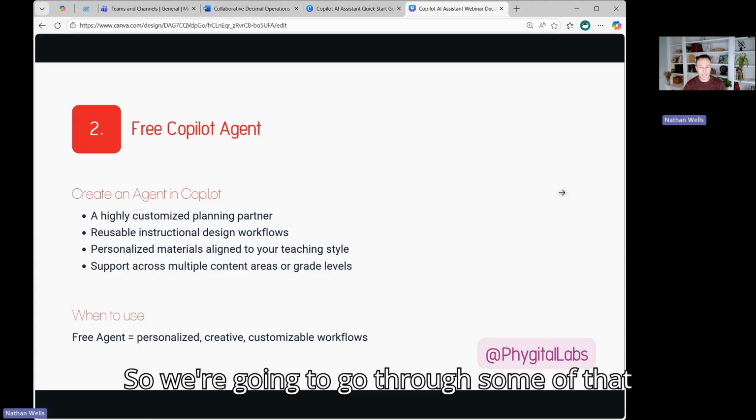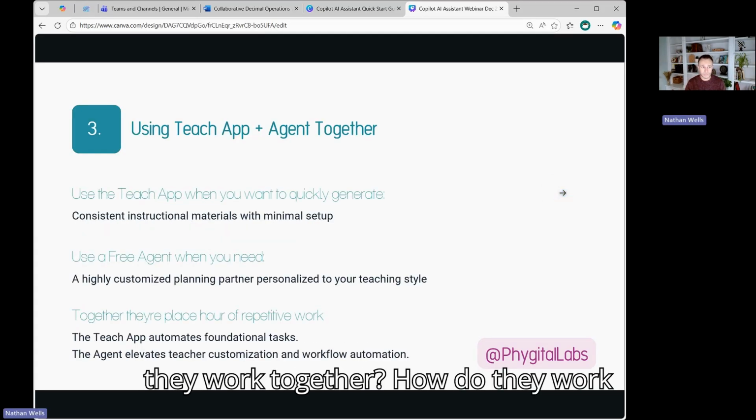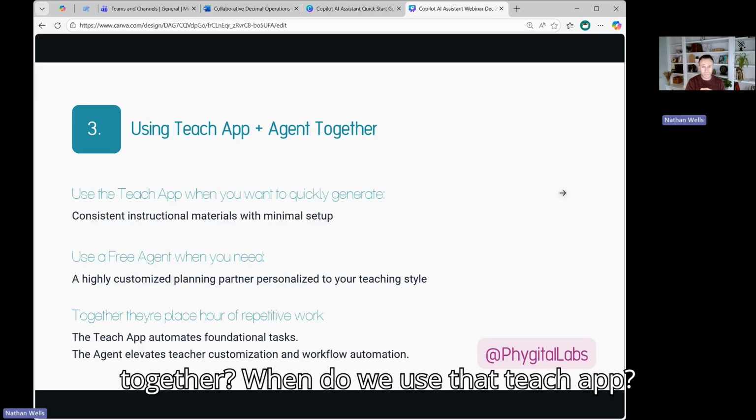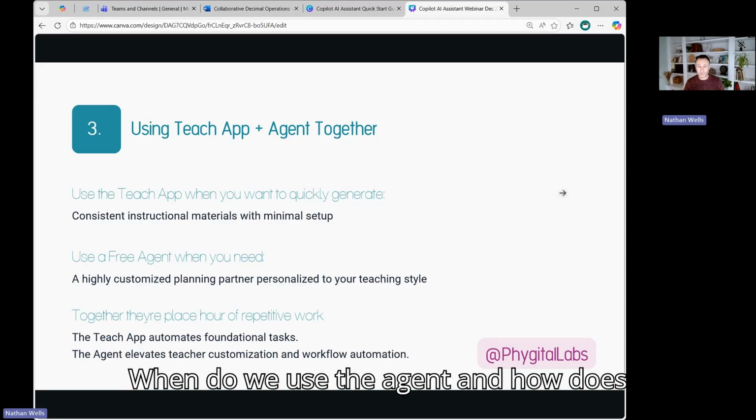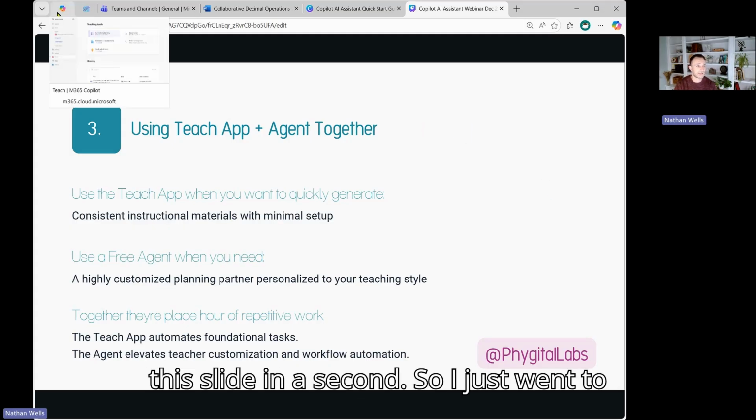So we're going to go through some of that. And then we're going to look at how do they work together? When do we use the Teach app? When do we use the agent? And how does that work? So I'm going to come back to the slide in a second.